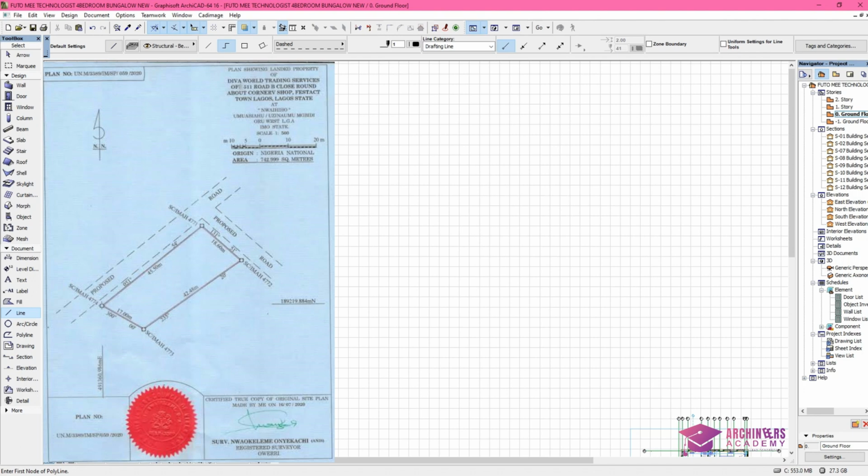So right now I'll be using Cadimage to do that as quickly as possible. You can see the survey plan already on the screen. We're going to reproduce the survey plan exactly as it is, both in bearing and distances. So we'll start by coming to line.